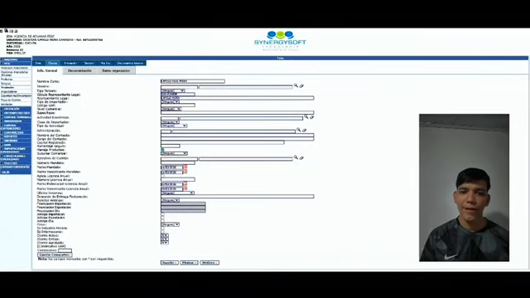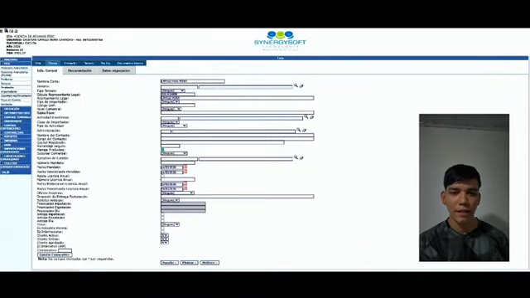How do I create a client? First go to the client section, then click on new client and fill in the basic information in the fields shown in the picture, such as name, ID number, phone number, address, and email. Next verify that everything is correct, click save, and the client will be successfully registered.